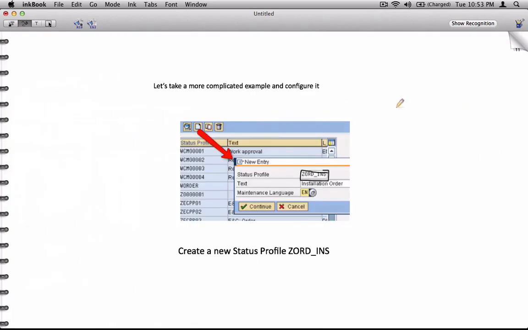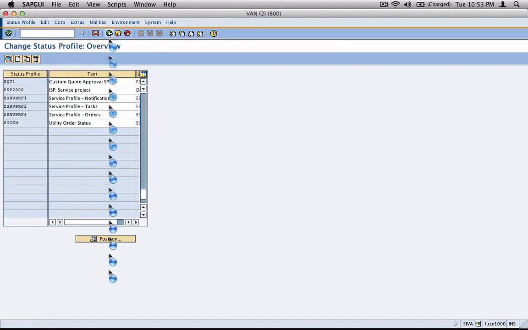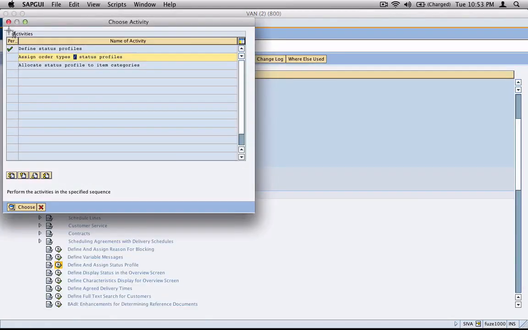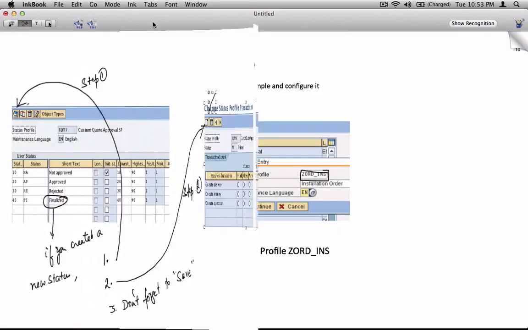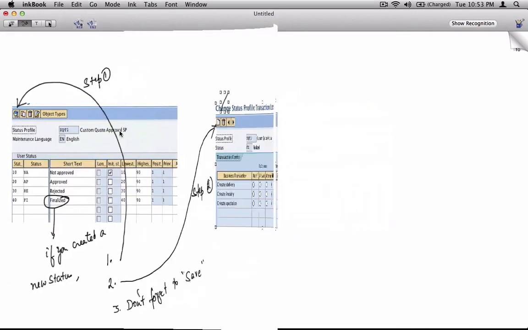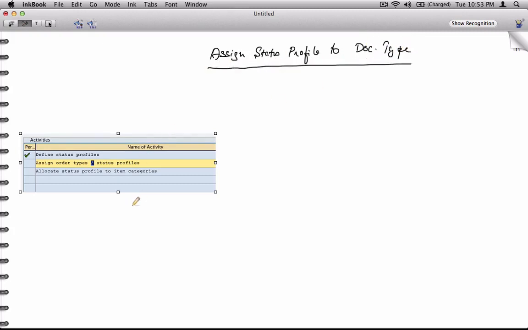All right, so now that we've got ZQT1, save it, go back, and the second step is to assign the status profile to a particular document type. We have created a status profile. Assign status profile to document type. Now if you want to do it at the line item level, you know what to do. You assign it to the item categories. But for now, let's do it only at the document type.